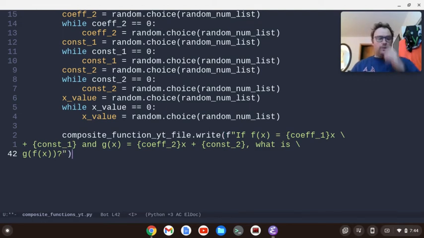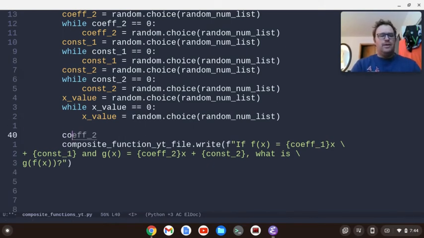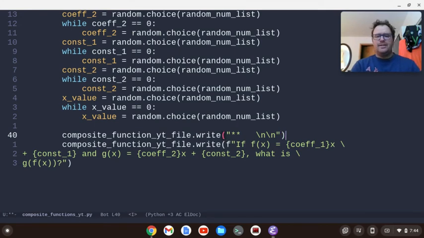Okay, so we're writing out the problem, and before we do that, we actually should go up above, and I'm going to do this composite function YT file. We're going to write just a string here with 2 stars and a couple spaces, and then maybe a couple escapes to create a new line. That's how you move it down when you're writing to a file in Python. Do \n\n. Each of those \n's will break it down to the next line. And we also want to go to here and insert \n\n.